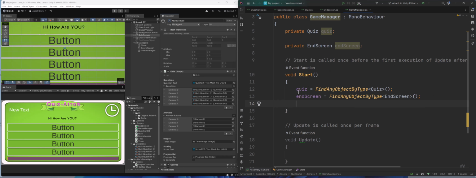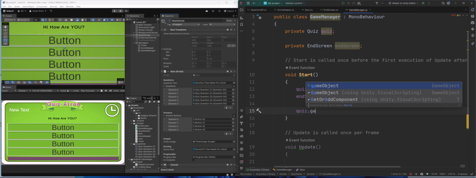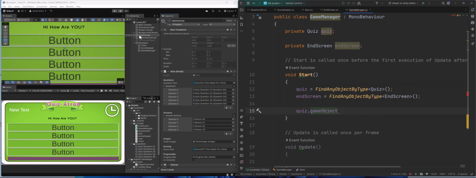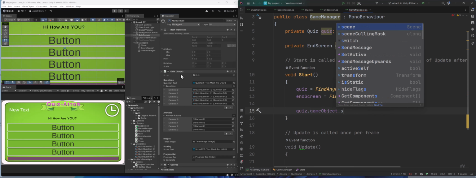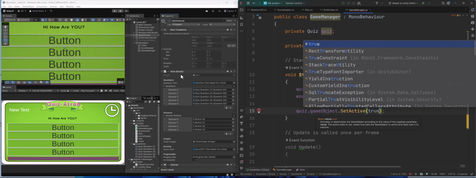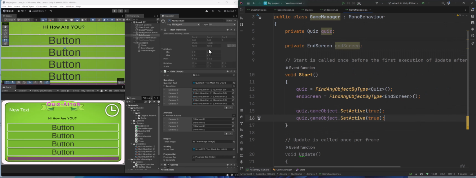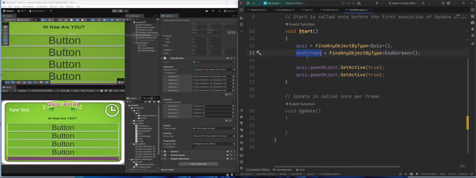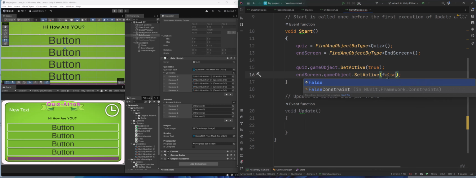So for instance, we have this quiz dot game object, and that's actually our quiz canvas, right? It has the quiz object on there. I want to make sure that I set this one as active right off the bat. I'm going to hit Control D to duplicate this line, and then set my end screen game object, which is this one right here, my end screen canvas, to false. So I'm going to save that.